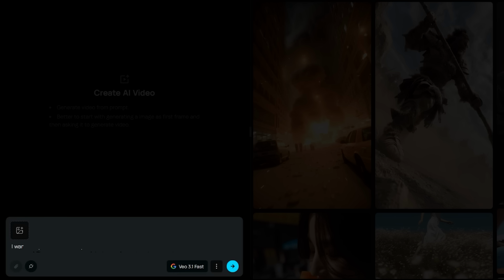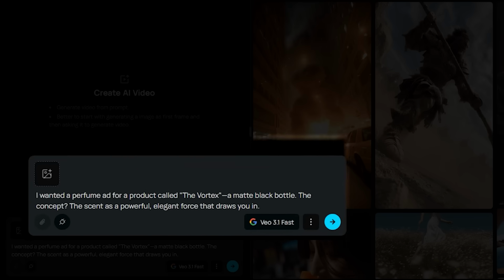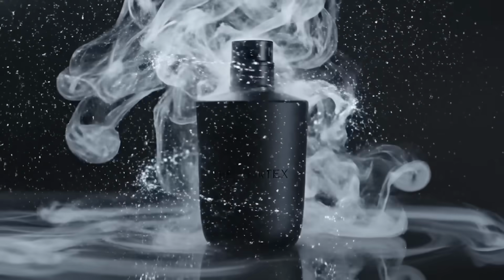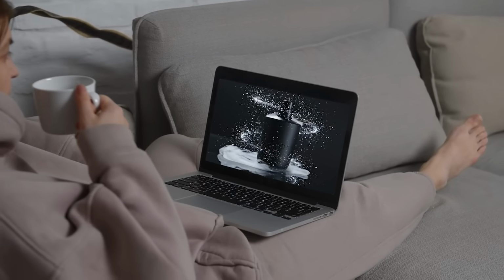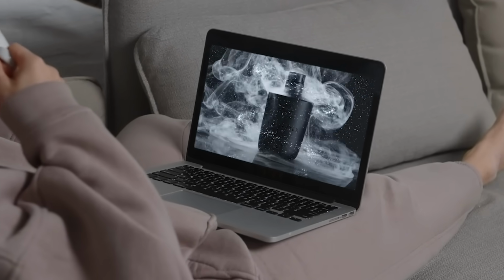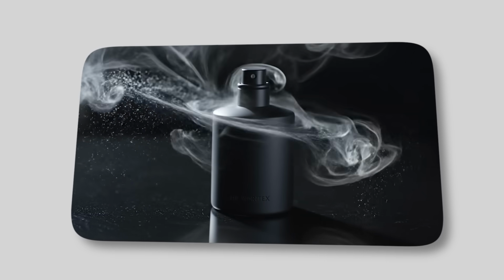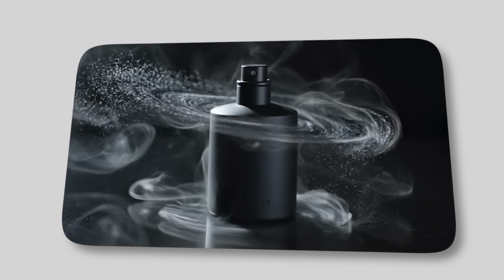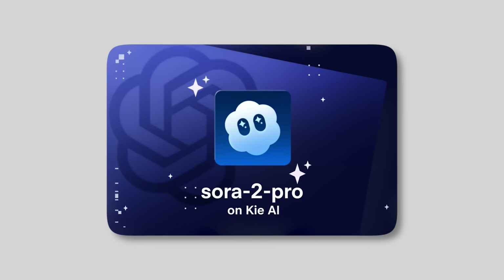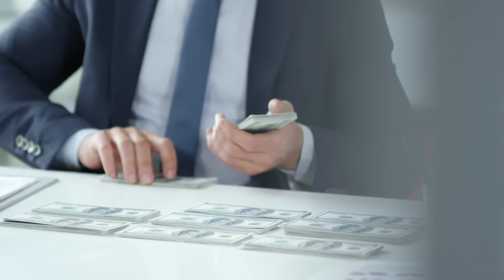Watch this. I wanted a perfume ad for a product called the Vortex, a matte black bottle. The concept? The scent is a powerful, elegant force that draws you in. Runable generated a continuous crane shot orbiting the bottle while a swirling vortex of black ink-like smoke rises from the floor, enveloping it. High-key lighting, stark contrast against white background, 8 seconds of cinematic product footage, professional camera movements, jib, crane, orbital dolly, VFX smoke effects, all generated using Sora 2 Pro. This looks like something a brand would pay thousands for, and I just described what I wanted.